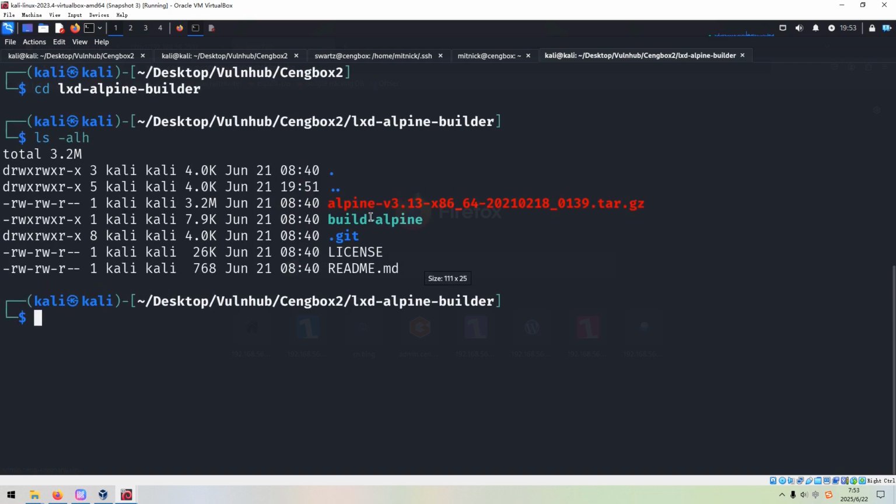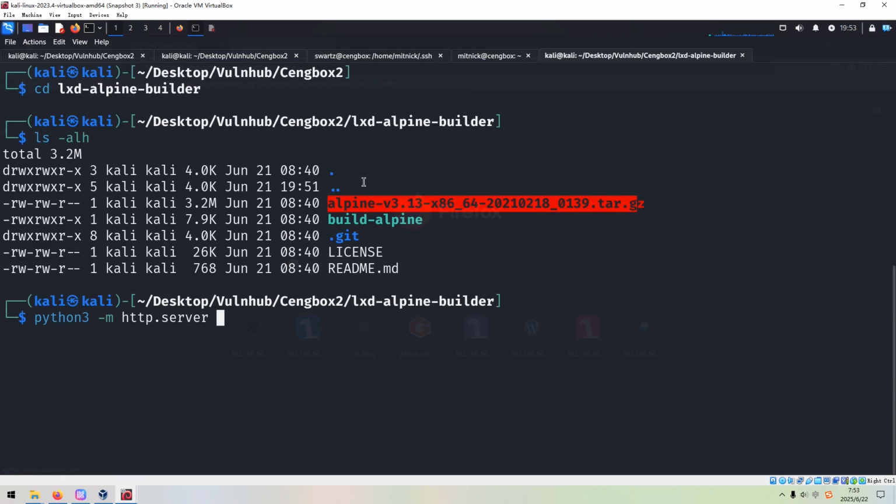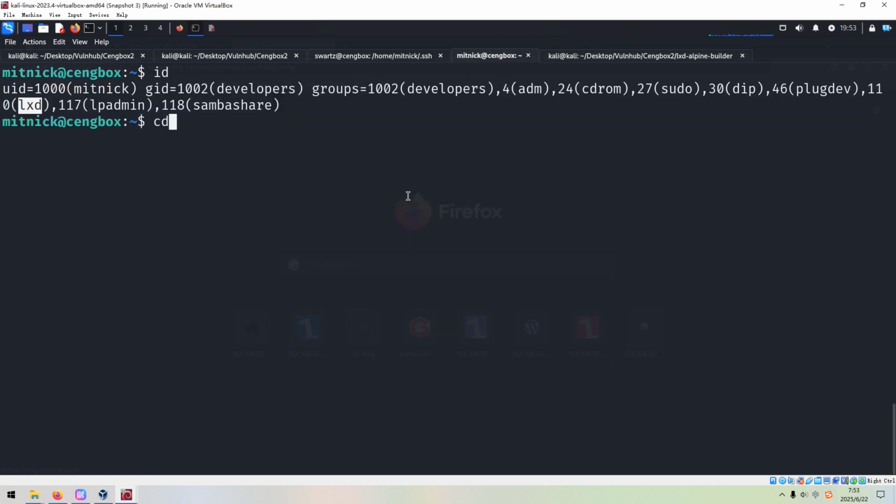Next, we need to upload this image to the target machine. How to do it? We can set up a web server. I've already set up a web server. I don't know, not yet. And then we can copy the file name. And then we can go to the temp directory. We can use wget to download it.